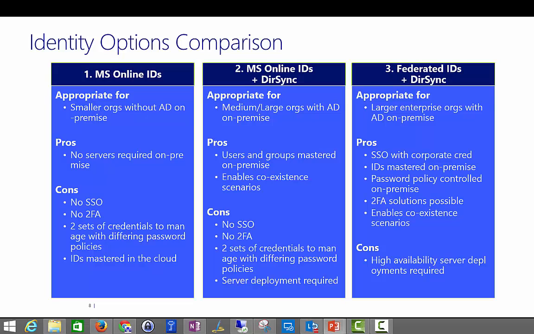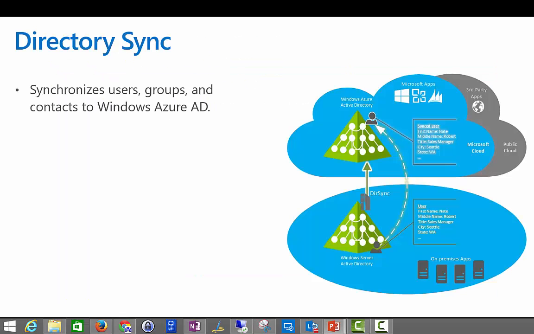If you're going down that path and you want truly single sign-on with Office 365 and those sort of things, you need to consider this high availability. So DirSync is probably your best option because it's a copy, it's a replica. Now, talking about DirSync, it synchronises users, groups and contacts to Windows Azure AD. Fred Smith on-premise gets copied up to Fred Smith in Azure.